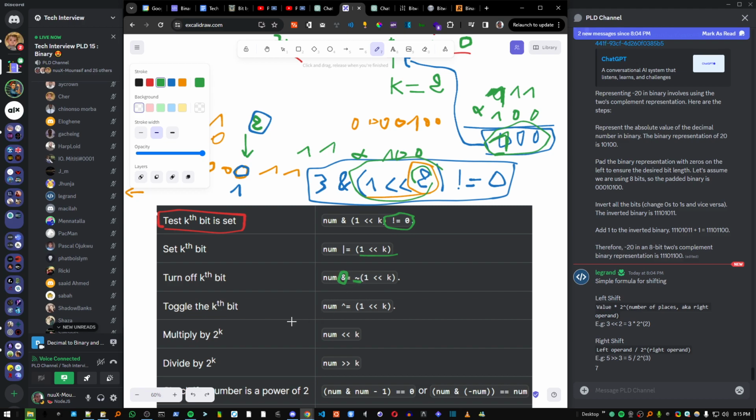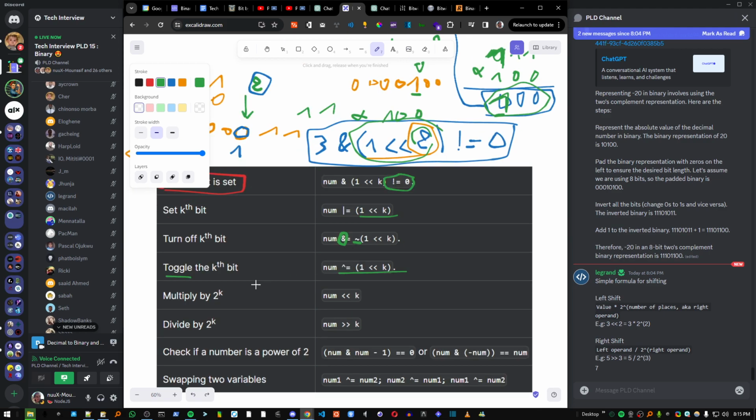This is the sign of NOT. It's going to turn off that bit. So if it was 1, it's going to become 0. If it was 0, it's going to become 0. This is going to toggle, so it's going to inverse that bit. So if this was 1, it's going to become 0. If it was 0, it's going to become 1.